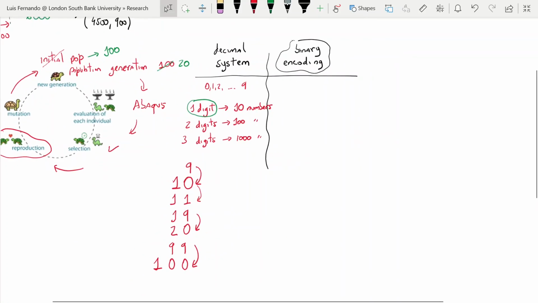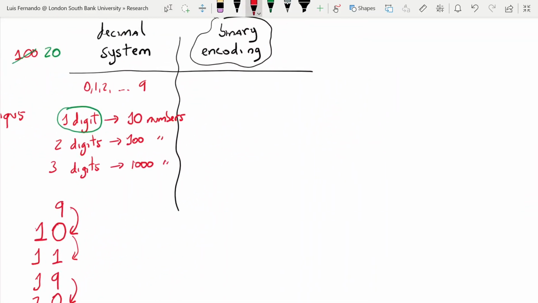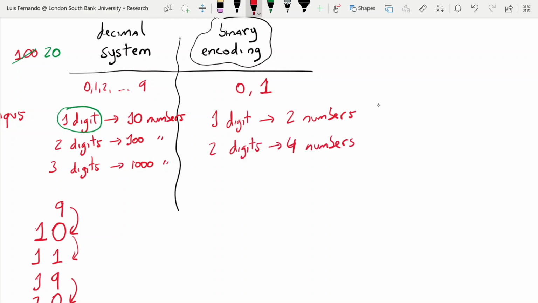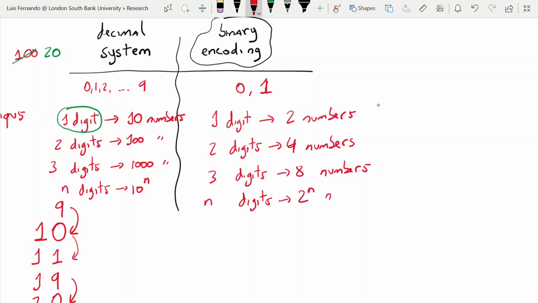Okay, so the same thing happens in binary. If we think in binary, we only have two options. It's 0 and 1. There are no other numbers. So if we use only one digit, we can only write two numbers, which is 0 and 1. If we go to two digits, we can write 4 numbers. And if we go to 3 digits, we can write 8 numbers. So the logic here is, in the decimal system, if we have n digits, we can write 10 to the n numbers. And here, if we have n digits, we can write 2 to the power of n numbers.